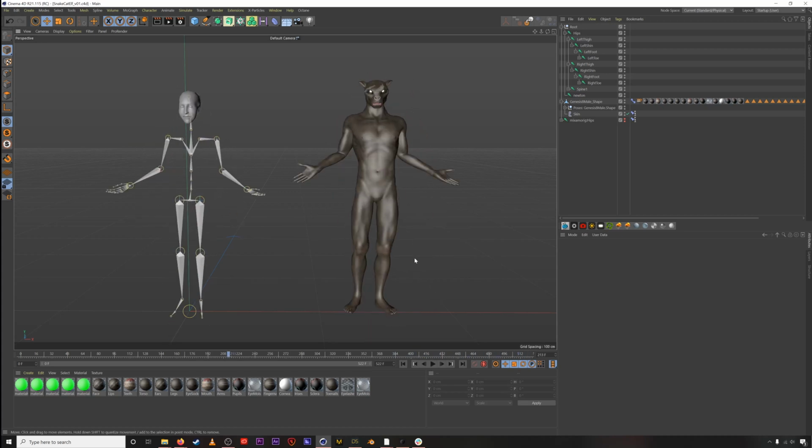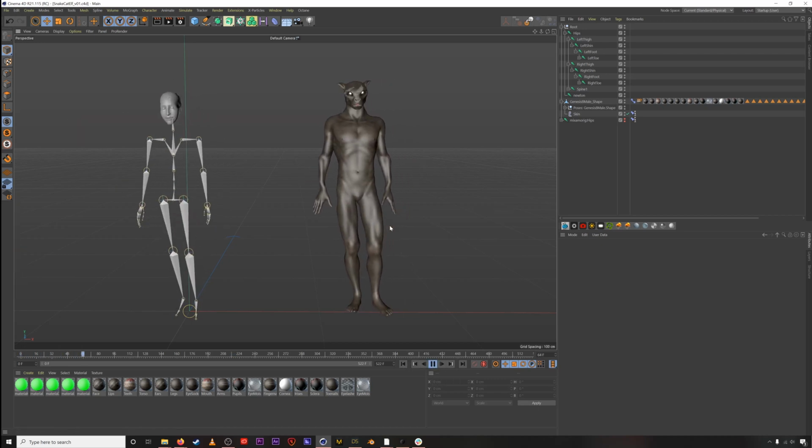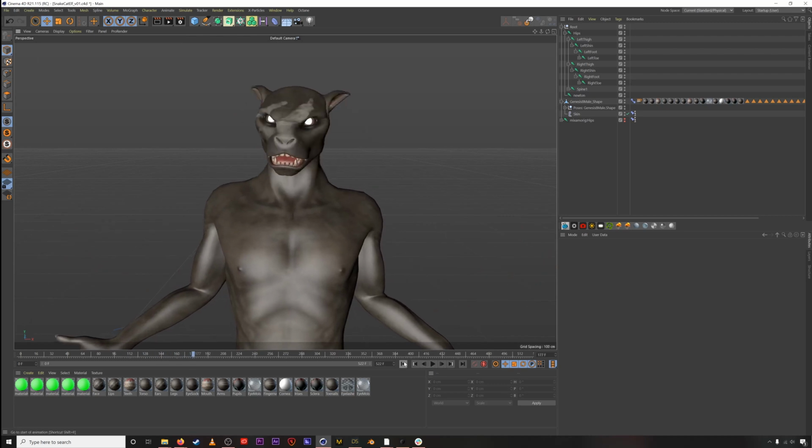You can customize them in Daz Studio, and Daz Studio has clothing and props and lots of other stuff that can make your mocap really sing.